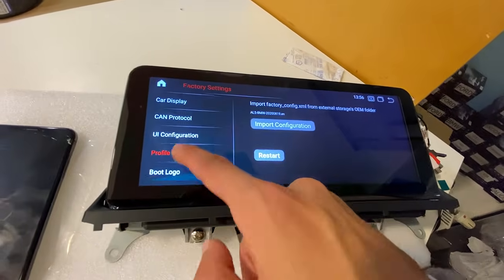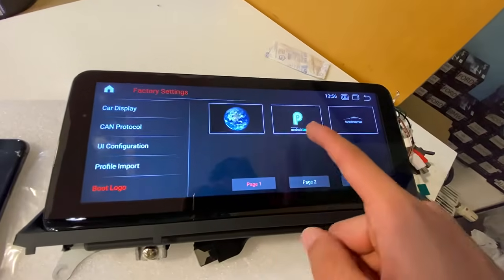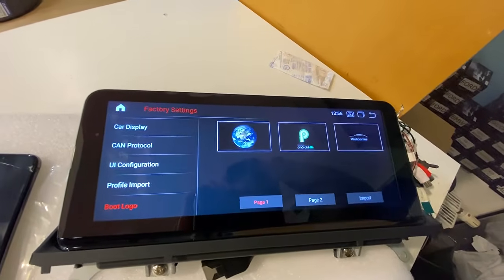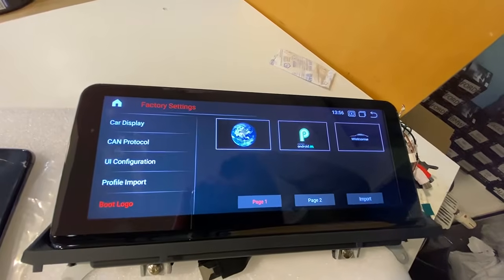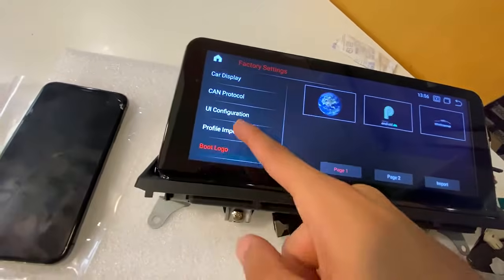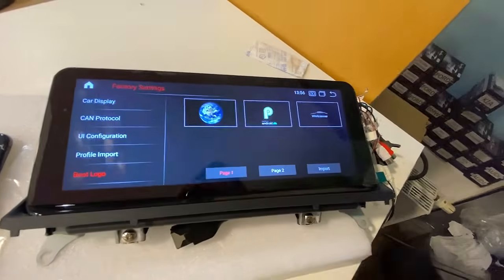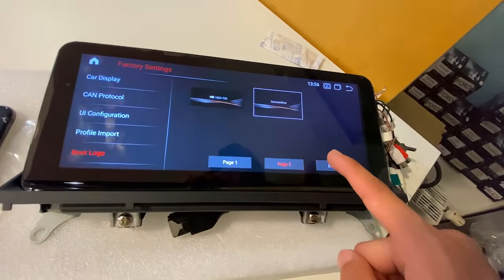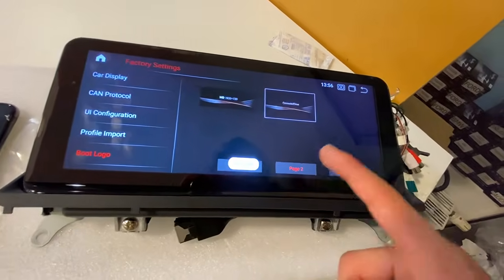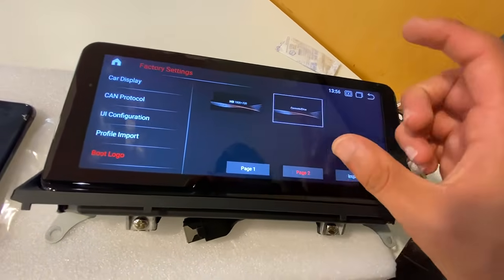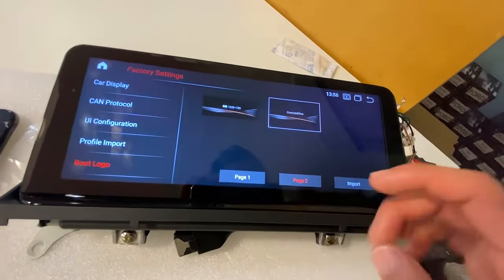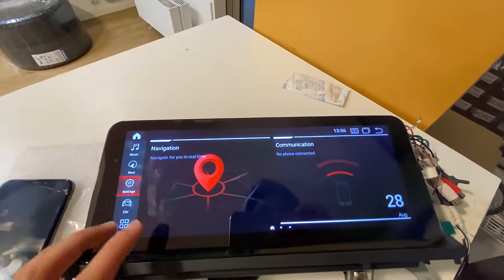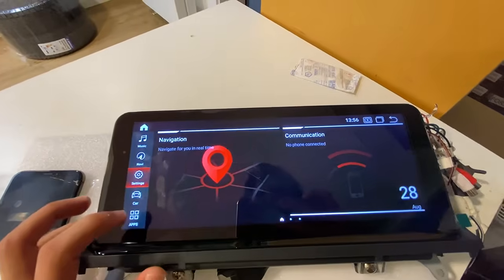Then here you have boot logo. If you want to change the logo when you start the stereo, you can change it from here, from the boot logo. And page 2 as well. There are two logos. Also, you can import one from here, but you need to have a file of a logo type. You can make a custom one as well. So these are the general and basic settings of this stereo here.